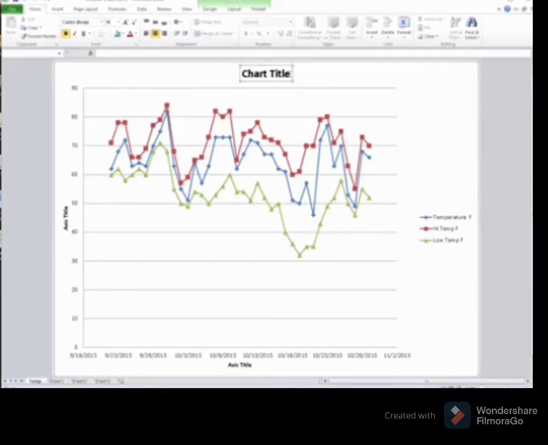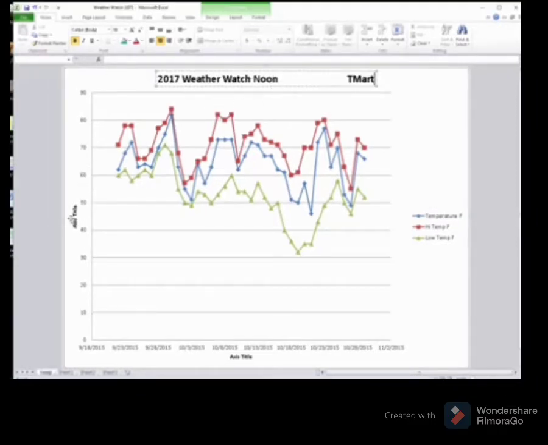Now, with the title, I need to title the graph. In this case, it is the 2017 Weather Watch at noon. So I'm going to ask you to include the time of when you did your observations, and then we want to title the y-axis, in this case, and that was recorded in degrees Fahrenheit, and the x-axis is the date.